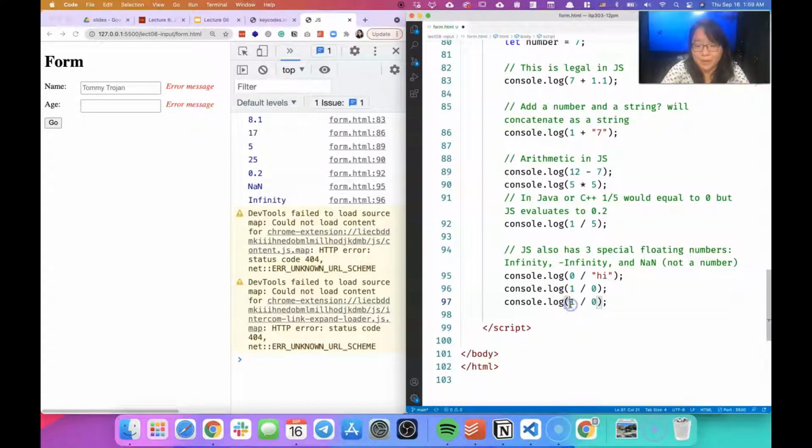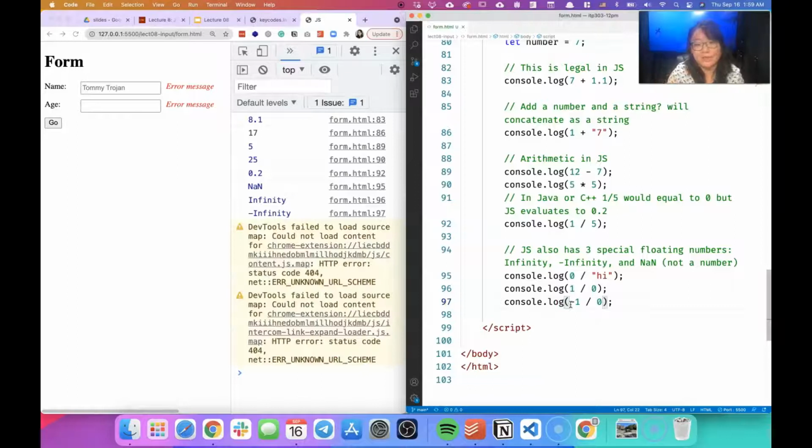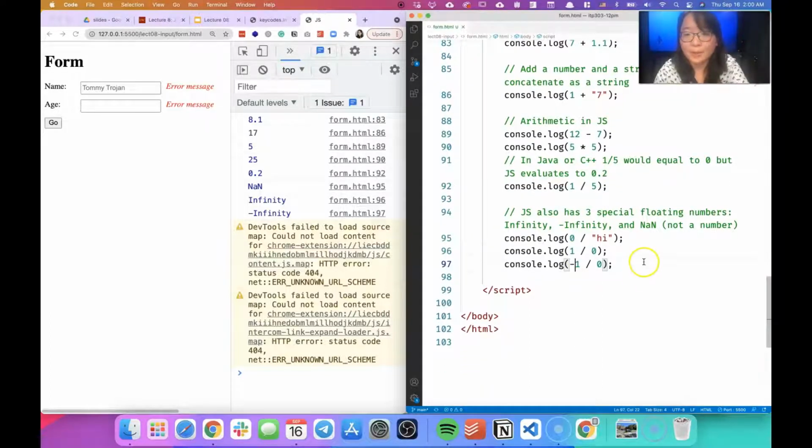So go figure, infinity is just another number type as well. Again, it looks like a string, but it's not. It's actually a number type. I just want to let you know about that, because you will run into this here and there. It does come up. So I just wanted to show you that.